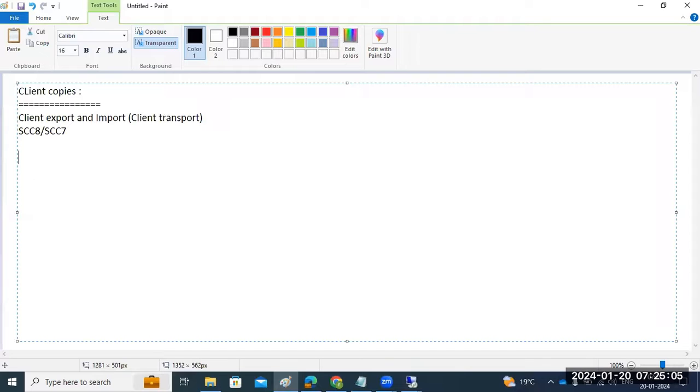Here, transport administration, meaning TMS configuration, is required between the two systems. That is our next topic, but I will give some overview here. Once the TMS configuration is done, we can use this export and import option. We can perform it only then, because both systems should be in the TMS landscape. TMS configuration should be done.